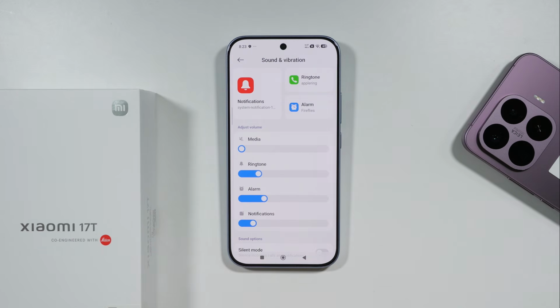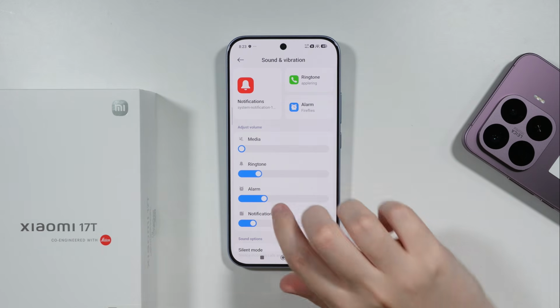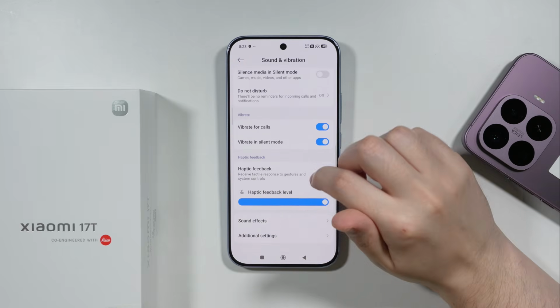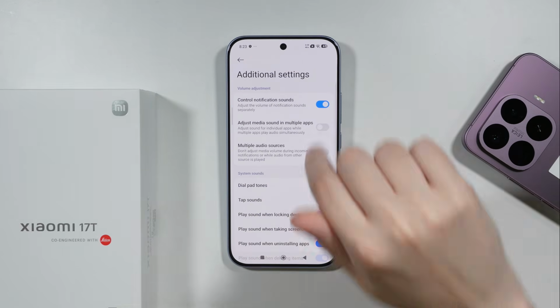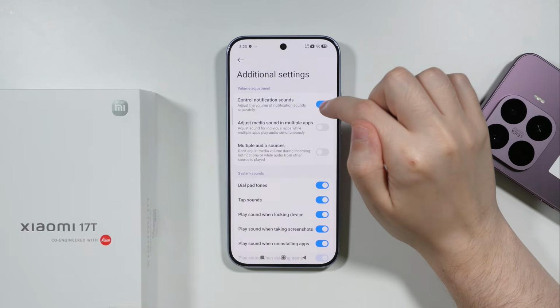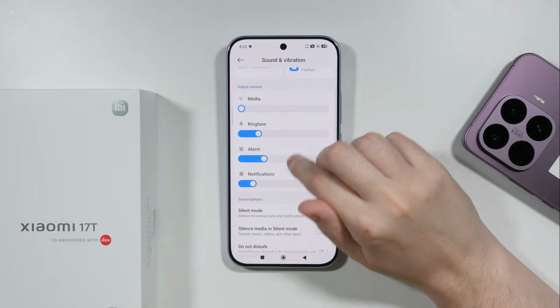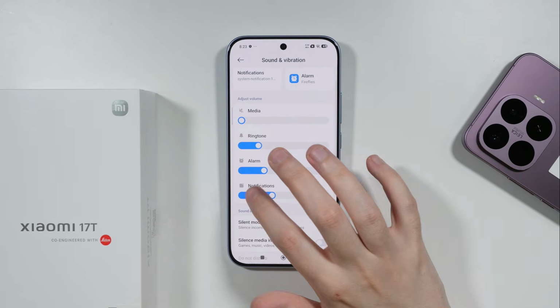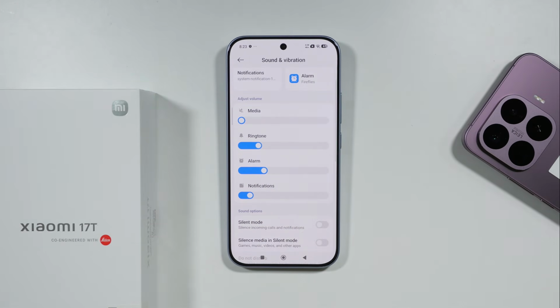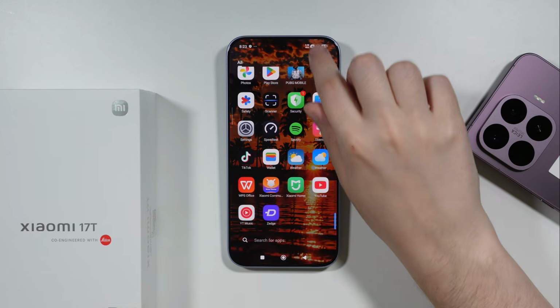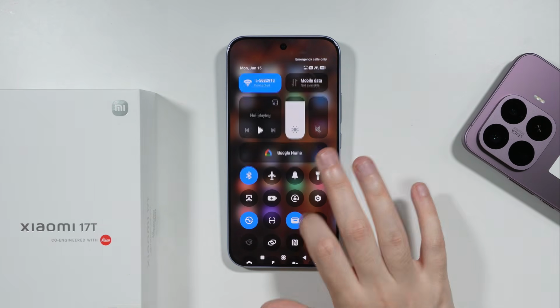Now, if you want to have separate volume for notifications and ringtones, then in that case you have to scroll down in here and go to additional settings, and then you should be able to find control notification sounds. After enabling this, if you go back to this menu, you should be able to adjust the notification volume separately from the ringtone volume.